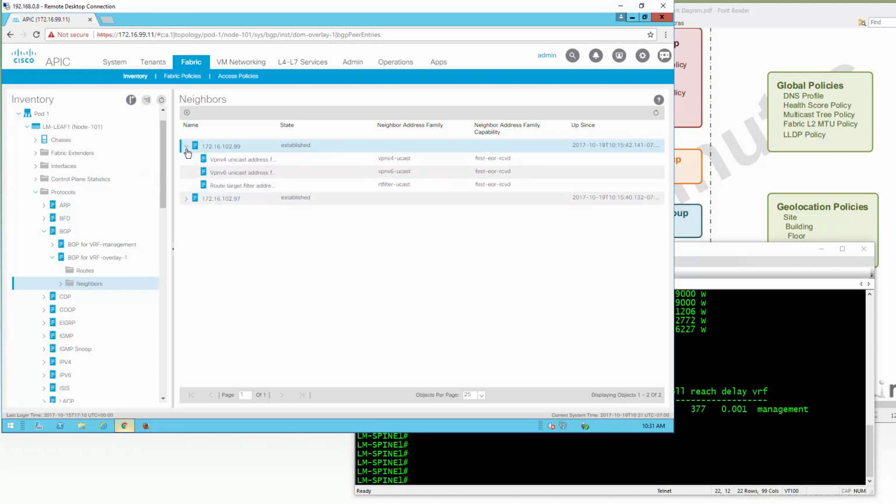Okay, so we know that the MPBGP route reflector has been configured correctly, and we see the address families being supported: VPN v4, v6, and route target filter. All right, now to test SNMP, we can try to poll a leaf switch.